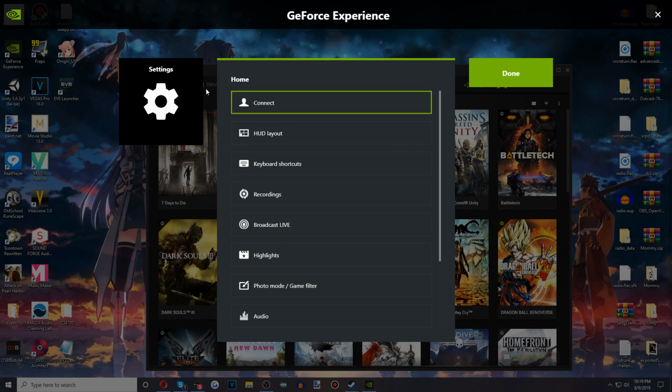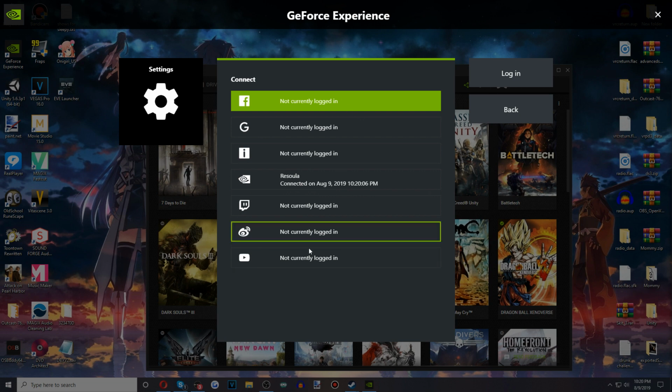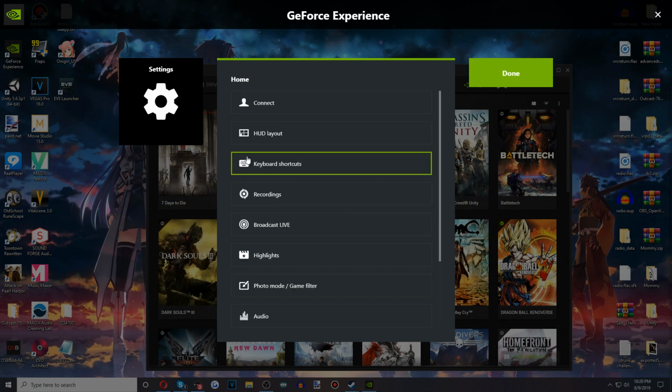But this is the settings menu, and while there are different ways to get to recording and streaming, let's just go through it here first, and I'll show you the simpler ways later. This is Connect. This is just how you connect to social media. It lets you auto post videos to Facebook and so on. I wouldn't really use this.